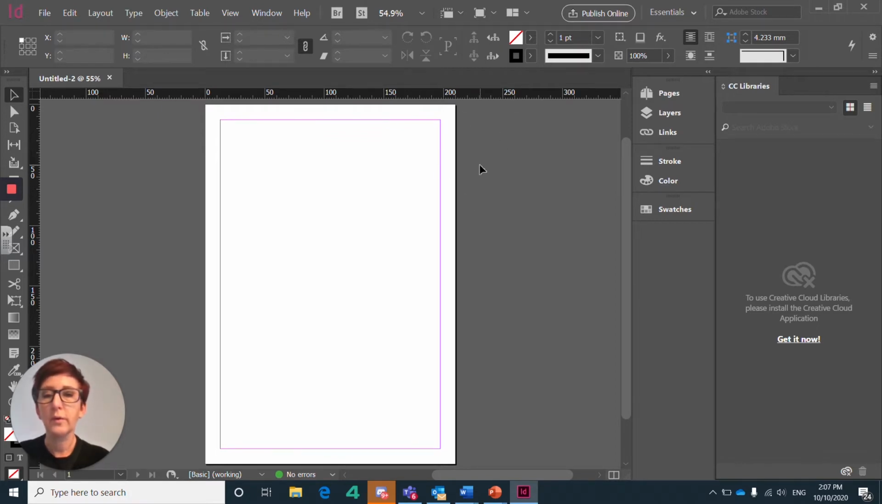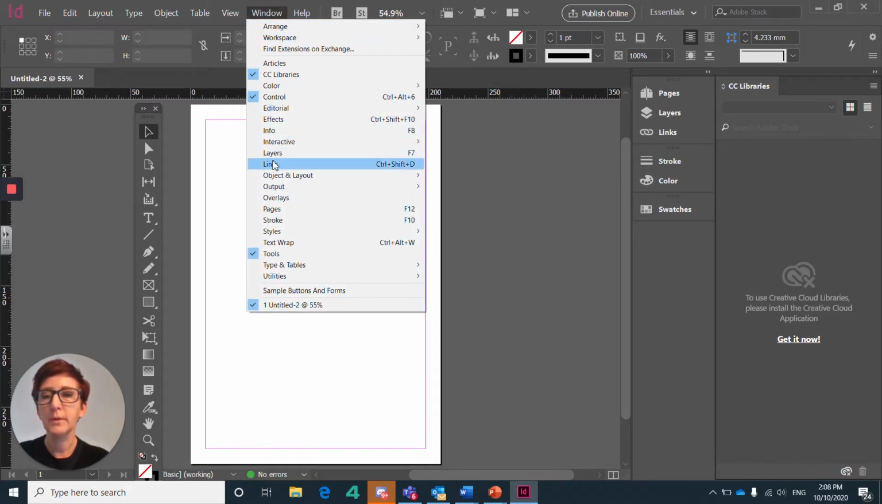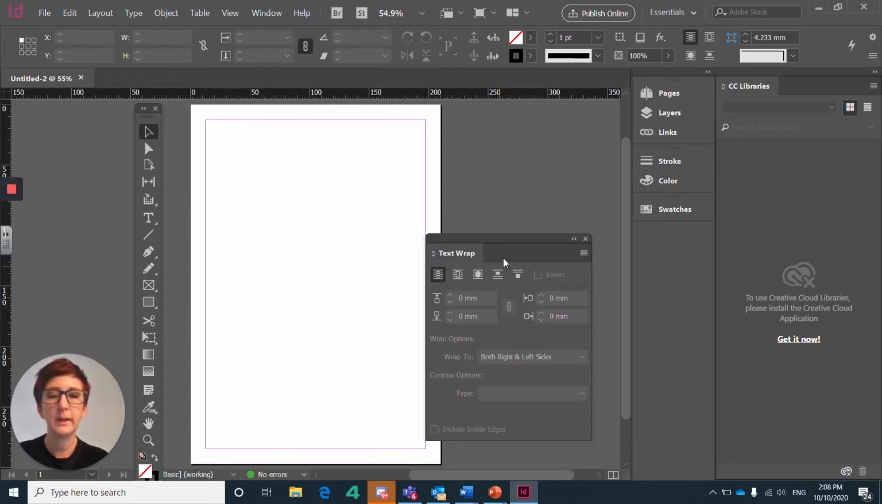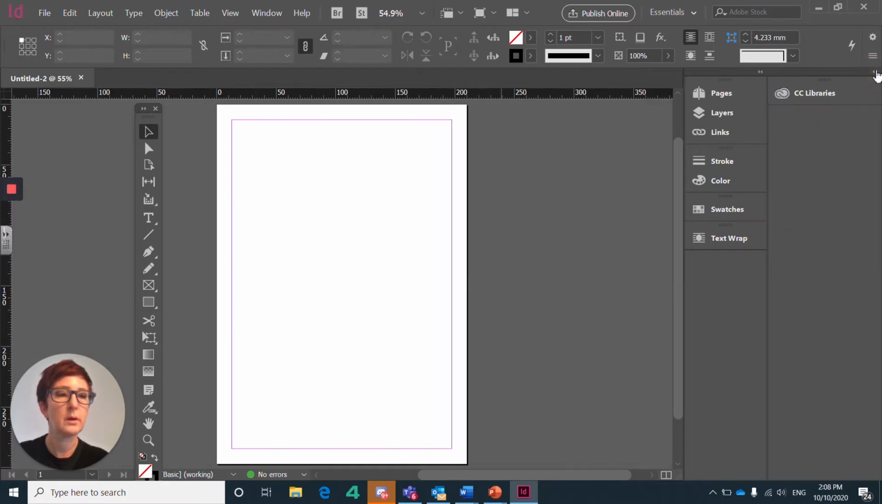So if I give you a quick overview of the workspace, on your left hand side you've got the tool palette down here. That tool palette can be brought into your workspace if you want it closer. On the right hand side you have what's called your palettes, and you can get a number of palettes here. They can be found under the window menu. So if we come up to window, we can add different palettes. So if I wanted a text wrap palette, it would appear, and I could drop it into the side there. We don't need CC libraries, so if that's open, you can get rid of that. Gives you a bit more space.